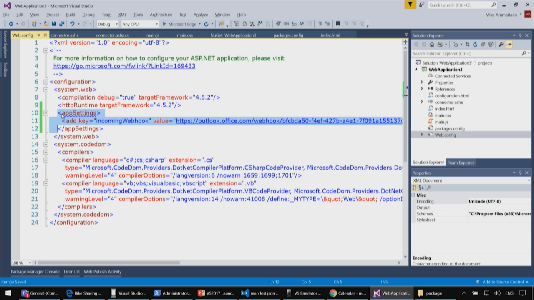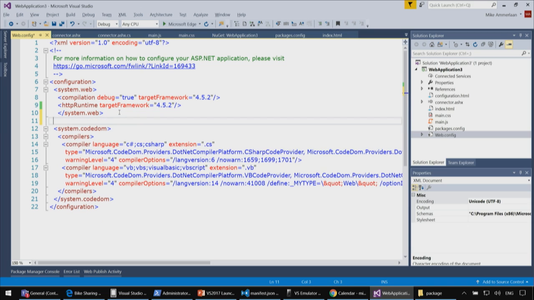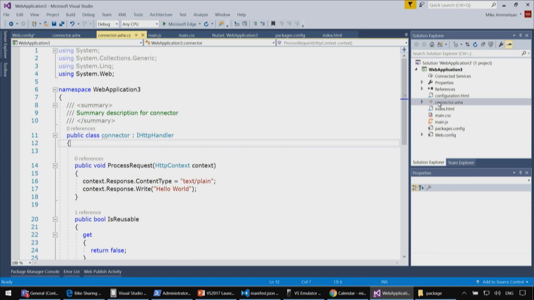Let me put that a level up. I put it in the wrong place. Thanks to Visual Studio 2017 IntelliSense, I can know when I'm putting things in the wrong place, which is pretty nice. And so now I've got my incoming webhook that I've registered. Okay, so now I should be good to go. I've got my connector in place.